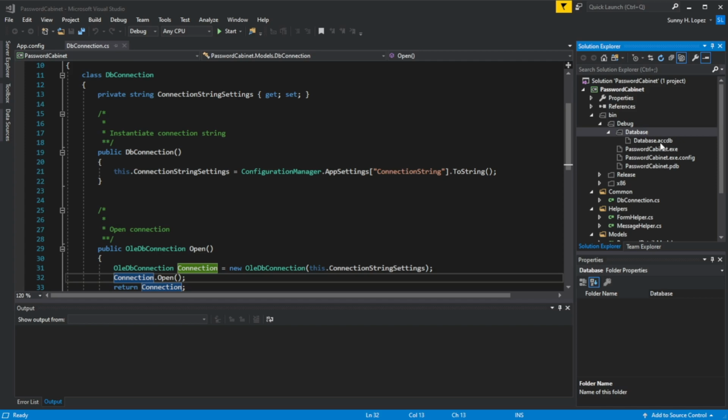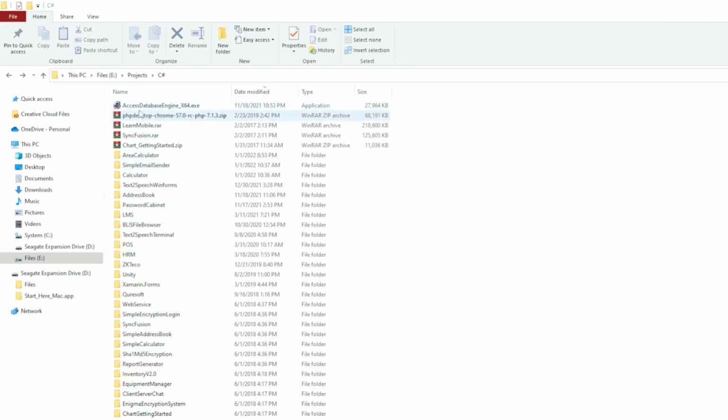Now, in order for us to use ACCDB, there are still some things that we need to do and set up. So what's that particular setup, or that particular engine that we need to install? Let me show you. I already downloaded it here, the Access Database Engine x64. This is the engine that we need to install prior to using ACCDB. I'm also going to add the URL where you can download this database engine.